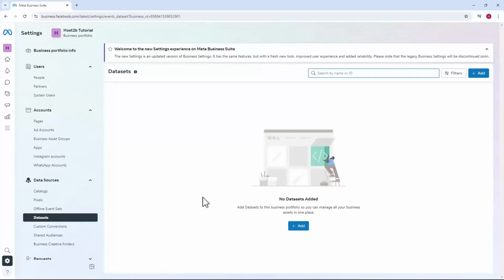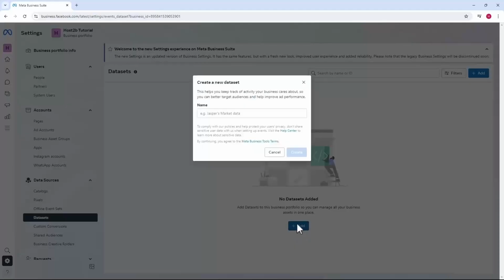If you haven't created any pixels on Facebook, it'll be empty. Simply click the Add button. Click it, and a tab opens asking for the pixel name. You can name it anything you want for identification. Here, I'll name it Pixel Tutorial. Then, just click the Create button.